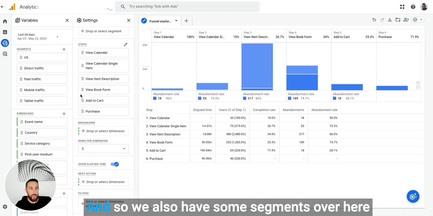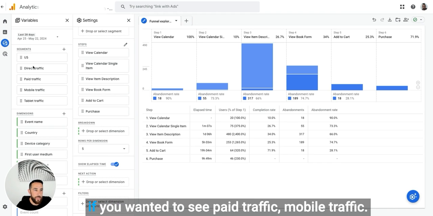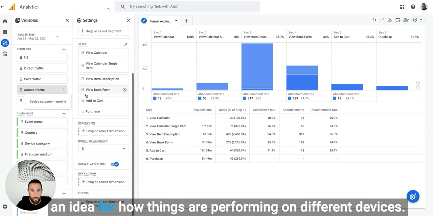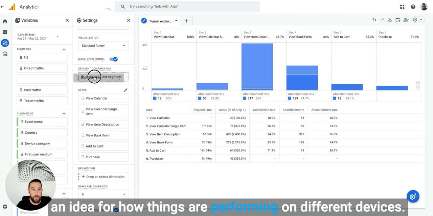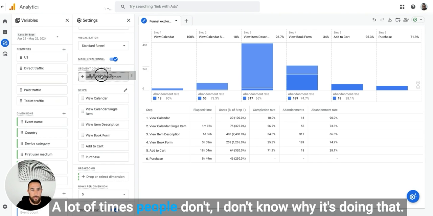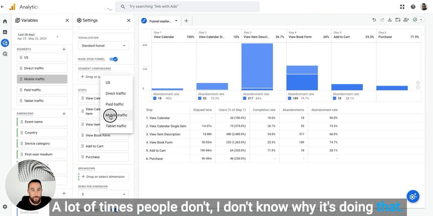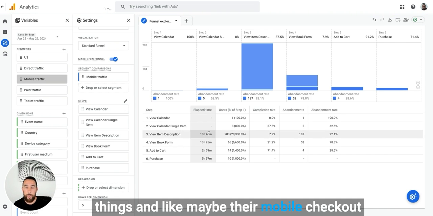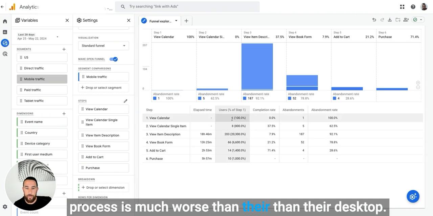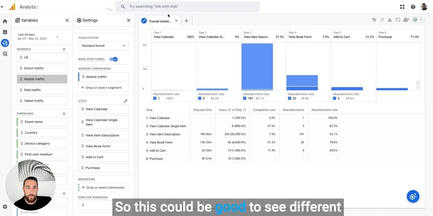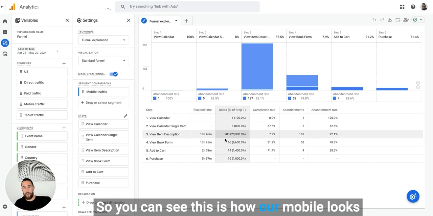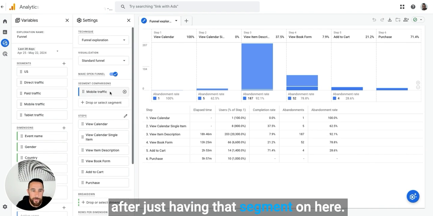We have that, and what else? Oh yeah, that's right. We also have some segments over here if you wanted to see paid traffic, mobile traffic. This could be helpful too, because at least now you can get an idea for how things are performing on different devices. A lot of times people don't check some of these things, and maybe their mobile checkout process is much worse than their desktop. So this could be good to see different segments if you want to see that data as well. So you can see this is how our mobile looks after just having that segment on here.